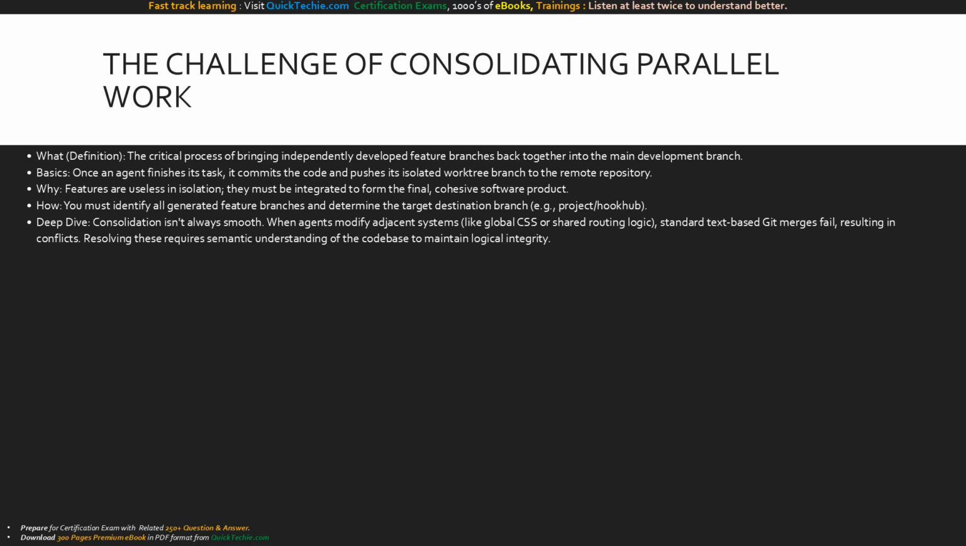Take a look at this flow. We have feature A branch and feature B branch, both developed independently by our agents. When we try to funnel them both into the target branch, we hit a collision point, the dreaded merge conflict state in red. The system halts because it cannot mathematically determine which code should survive. It requires an intelligent entity, either a human or a reasoning AI, to untangle the overlapping logic.